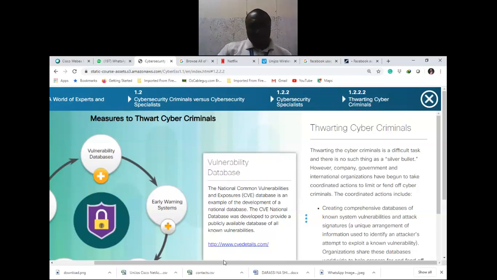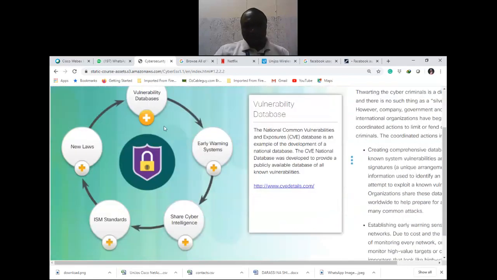Now, what are some of the measures to thwart cybersecurity criminals? All right, the first we're going to be looking at is the vulnerability database. The National Common Vulnerabilities and Exposures, that's the CVE database, is an example of the development of a national database. The CVE national database was developed to provide a publicly available database of all known vulnerabilities. This database helps us to identify some of these vulnerabilities.